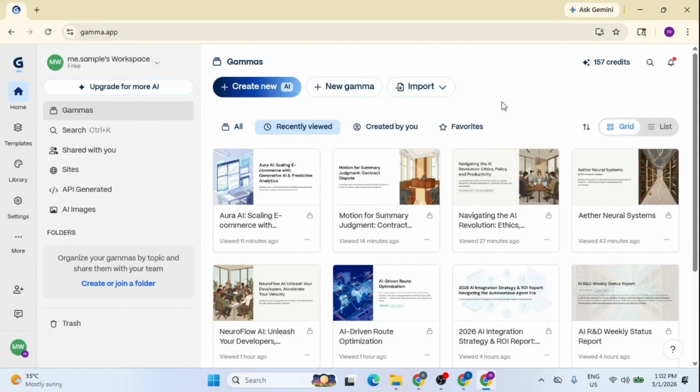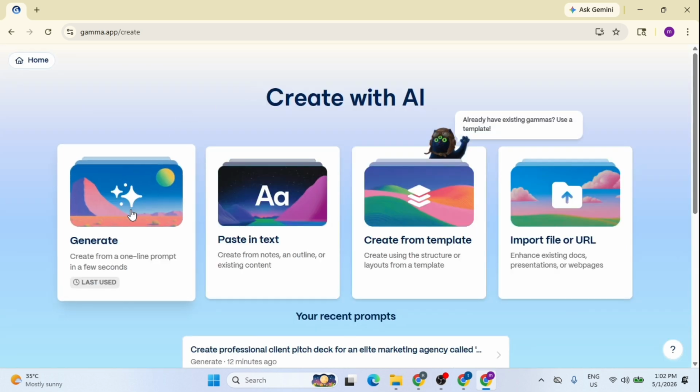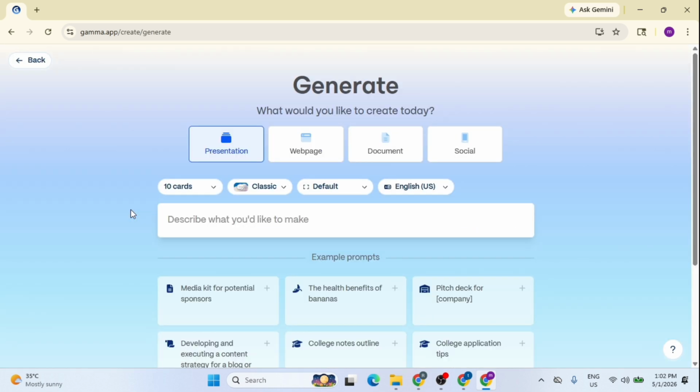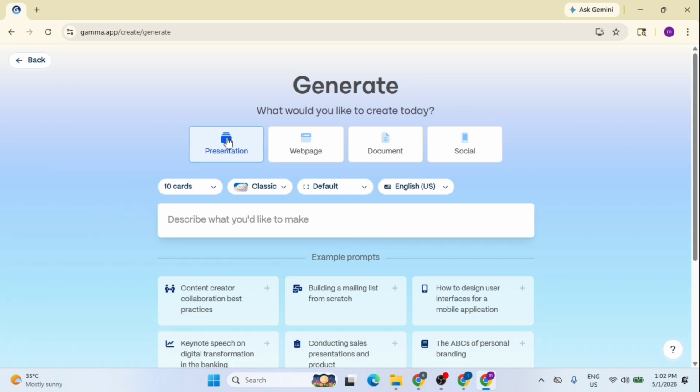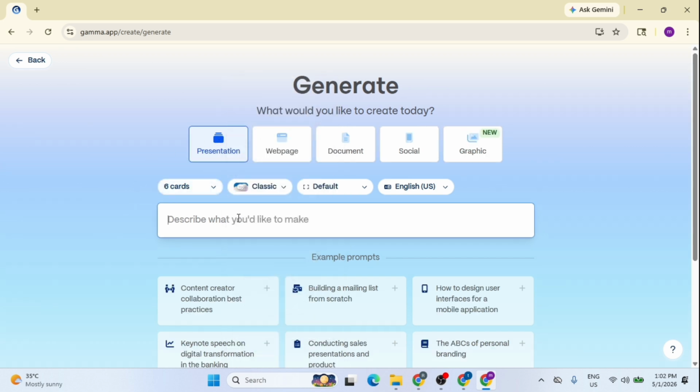In this video, I will be showing you how to make a product demo deck with Gamma AI. I'll start by clicking the Create New AI button on my dashboard and selecting the Generate option. I make sure Presentation is selected, and then I'll adjust the slide count to 6 cards to keep the demo concise. Next, I'll enter a clear prompt in the text box.